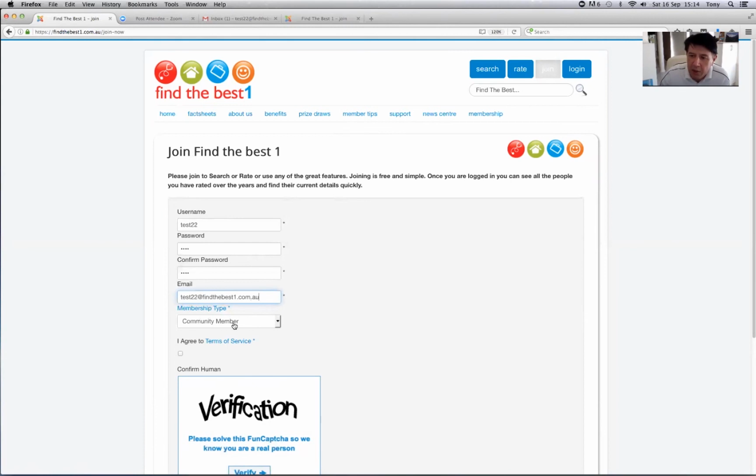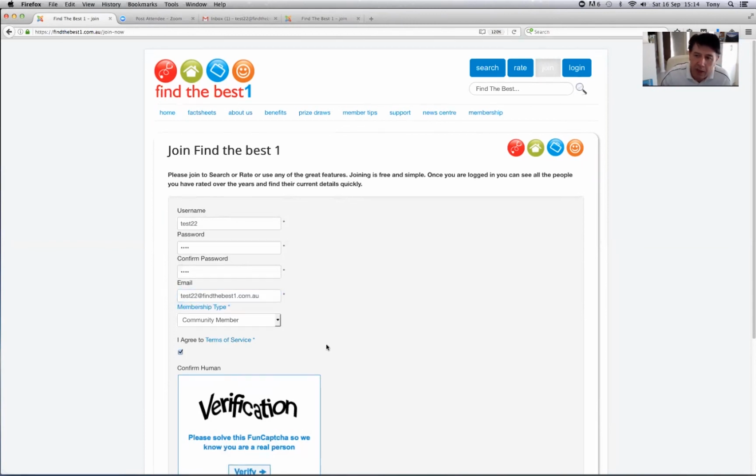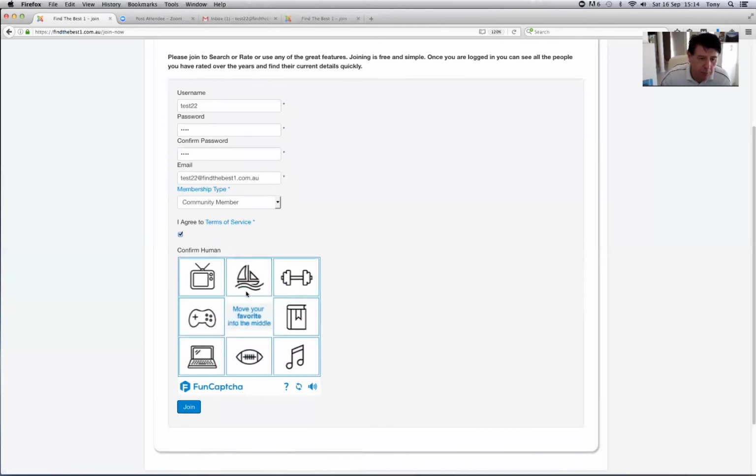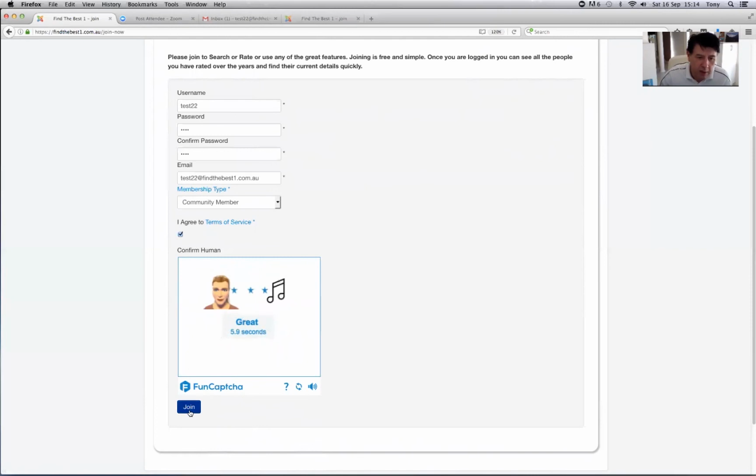You're joining as a community member, and our terms of service protects your privacy. Just click that, and there's then just a fun captcha test that's easy for humans, but not for malicious software. So just move the woman into the middle. In this particular example, it's got various options. Put your favorite into the center, and I can go ahead and join.